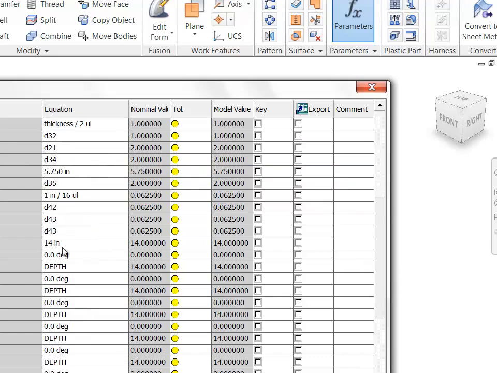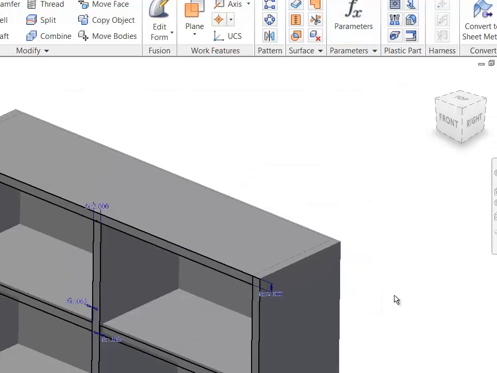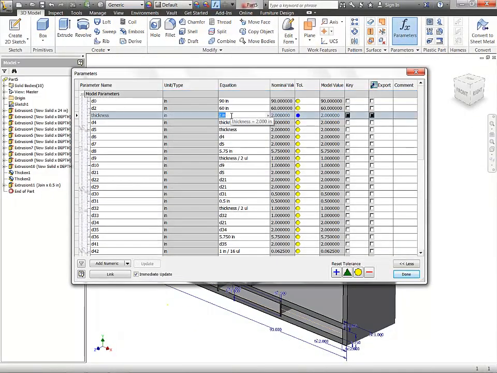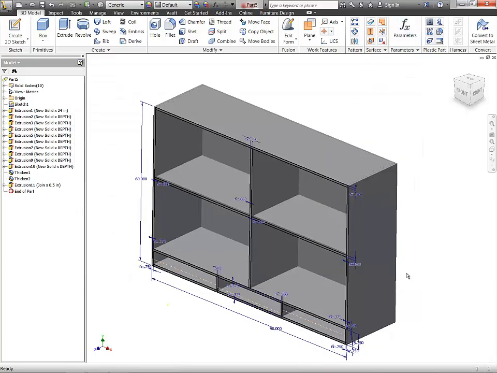We can say that the thickness of the material is 3/4 of an inch, and the depth of the cabinet is 24 inch or what have you. And you can see that it is changing on us automatically. Change the thickness back to 3/4, and that of course now updates our cabinet. So we're in pretty good shape here.